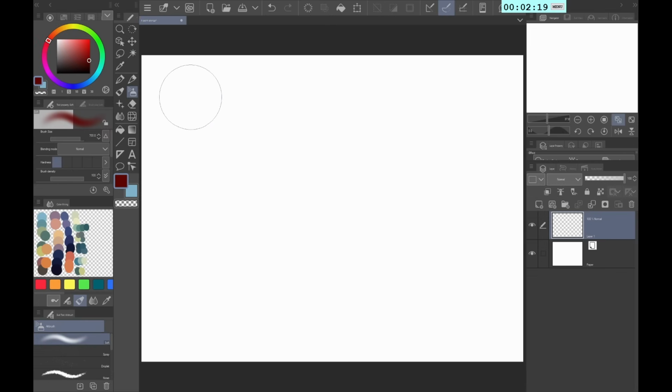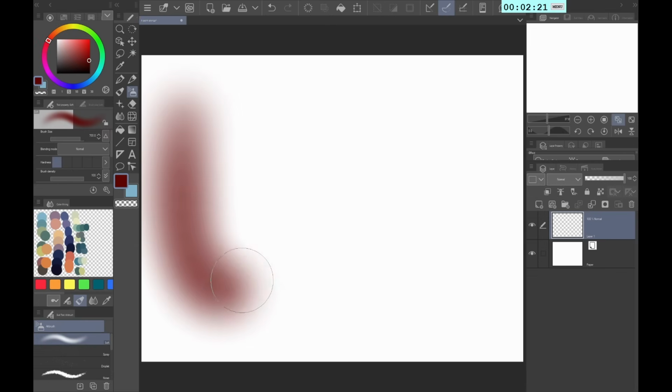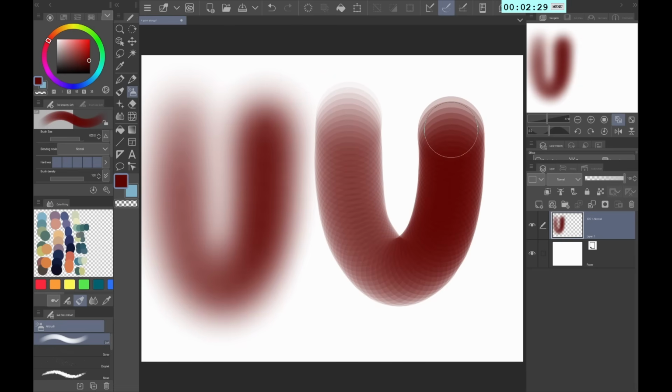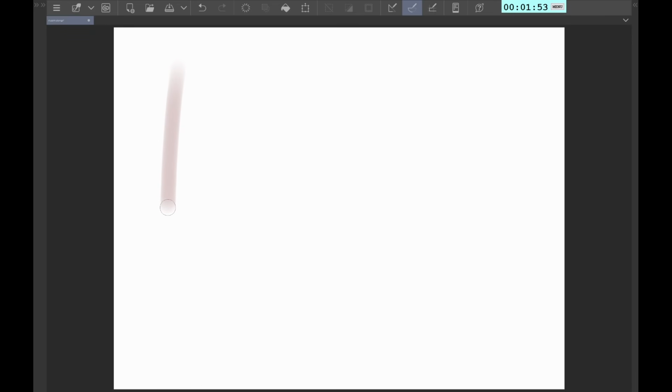So, I start with the soft airbrush. Comes with all the software. Then, I turn the hardness all the way up. There are no other steps. That's it. I use this brush for sketching, inking, coloring, shading, everything.